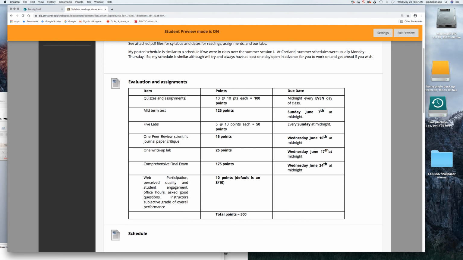So a couple things under these assignments. Every other class day, so every even day, there's going to be some kind of quiz or an assignment. And I'll have a link for that, and I'll show you where those are. So there's going to be 10 of these, and they're 10 points each, so that's 100 points. And some will be pretty short, some may be longer online quizzes that you'll have to do, or an assignment or something, but I'll explain those.